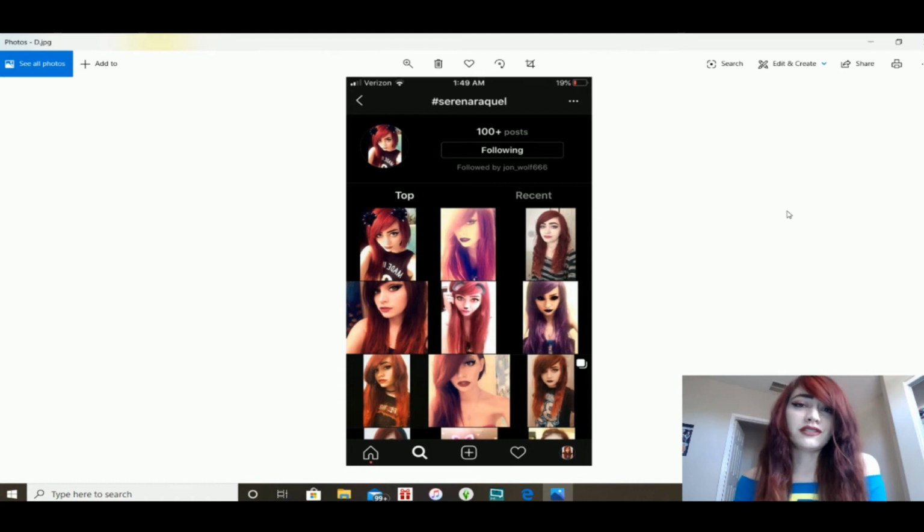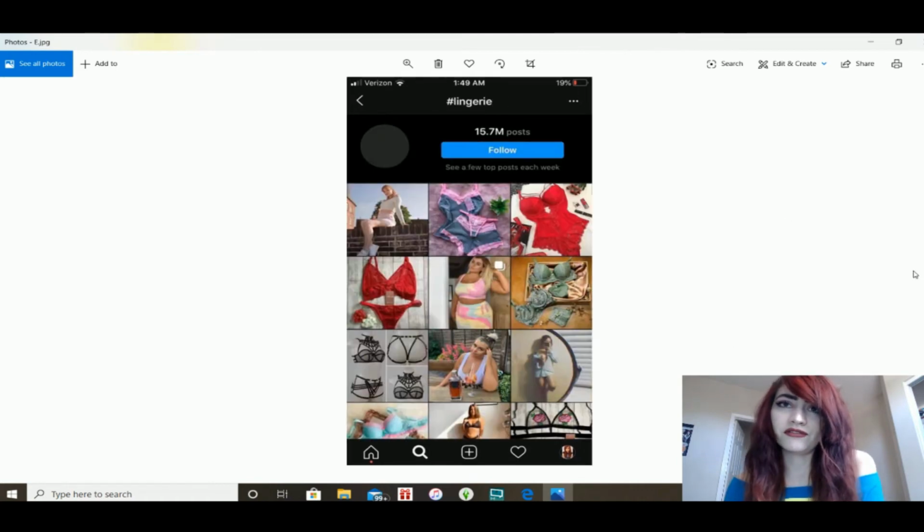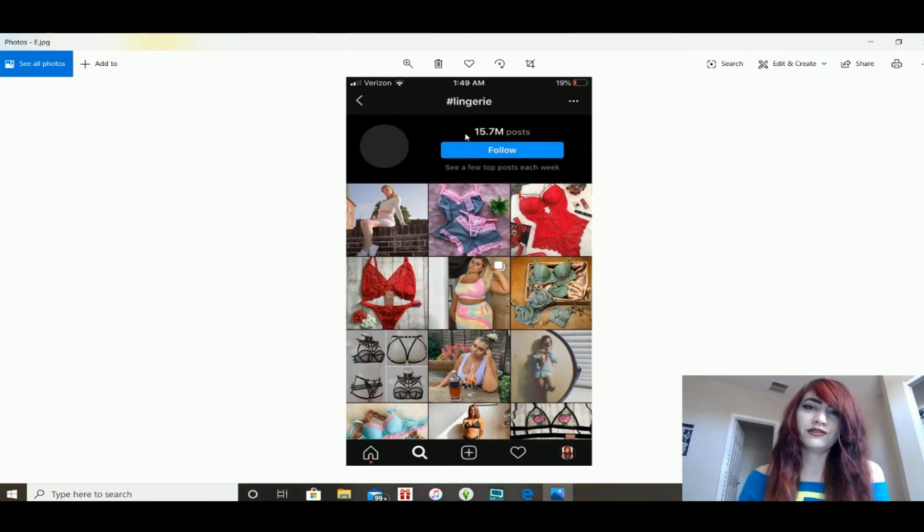Now, one that you definitely do not want to use because it is for sure banned, an example of that would be hashtag lingerie. There's no top, there's no recent, and there's no related hashtags. If you don't see any of those three things, you do not want to use this hashtag because your posts won't show up in there and it could get you shadow banned, I think. So that's an example of one you wouldn't want to use. If it's missing all three, don't use that.